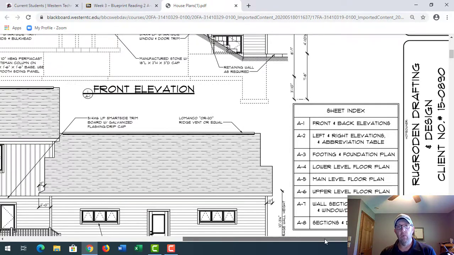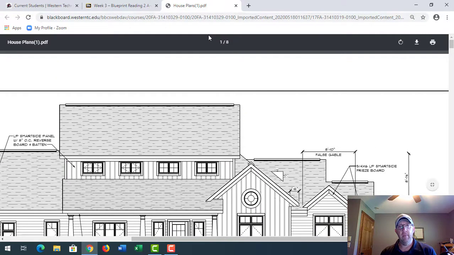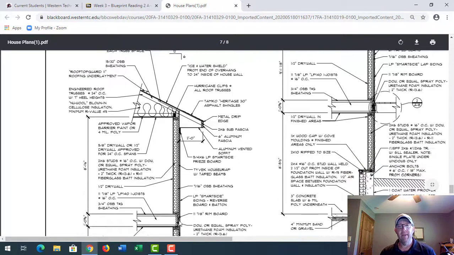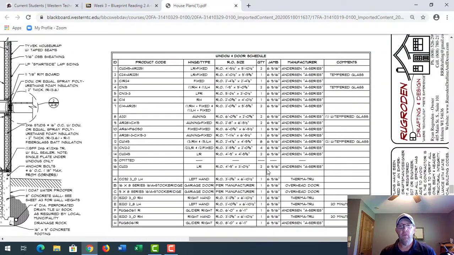So on a window and door schedule, guys, this is where we are going to be able to find all of the key information that we're going to be needing, so that I can get all of my rough openings and all the dimensioning that I need. So here we have our door and window schedule.